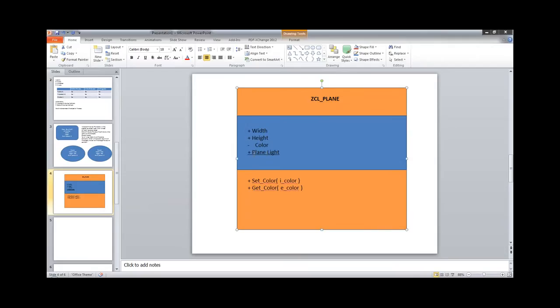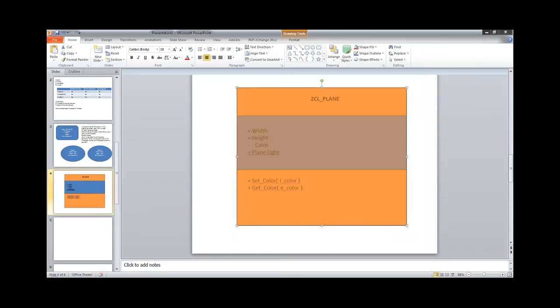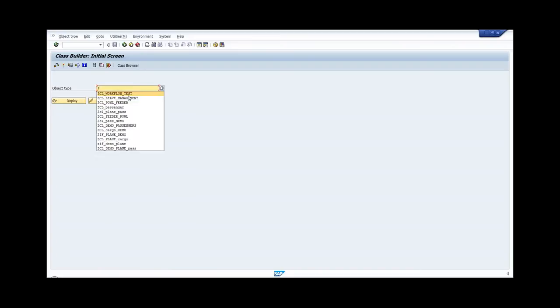So it is static. Static attributes are represented using underline. Okay, so that is my class representation. Now we are going to develop this class in SE24. Any questions before we move on to SE24?